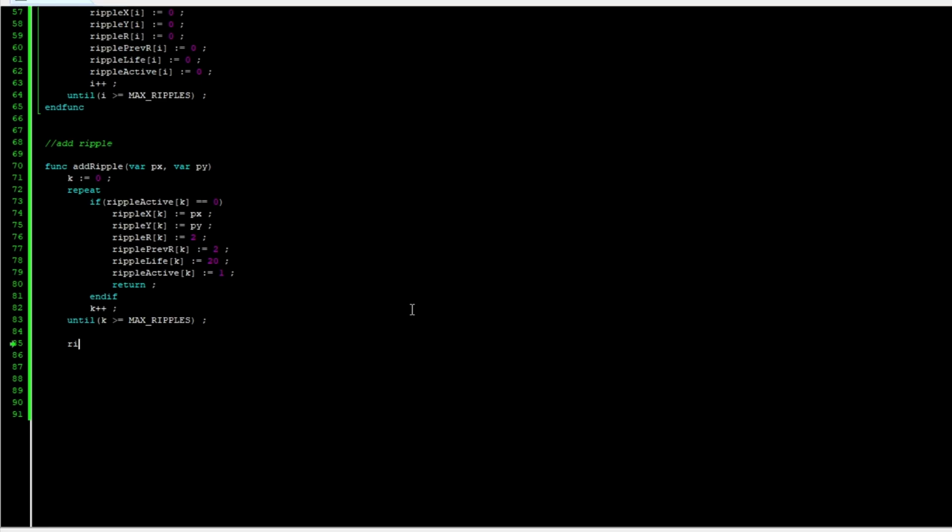Something important here is what happens when all the ripple slots are already being used. Instead of just doing nothing or crashing, the code simply reuses one of the existing slots so the system always keeps running smoothly, no matter how many ripples are being created.